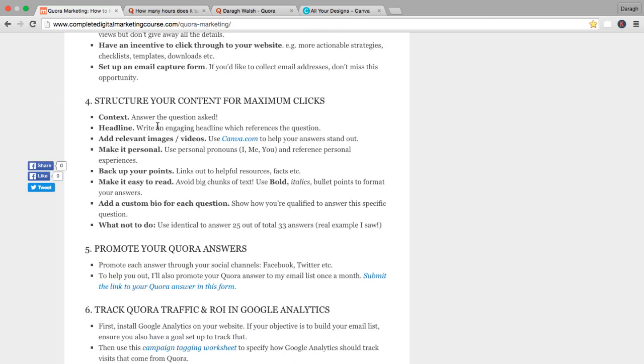So let's start with this point here, because it is an important step to really structure your content, the answers that you post on Quora, in a certain way to really maximize those clicks and get people to read the posts first of all, and then get people to click through back to your website.